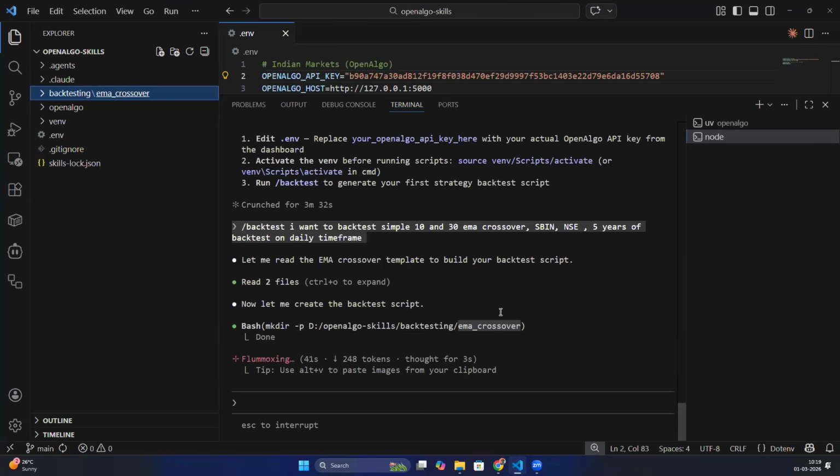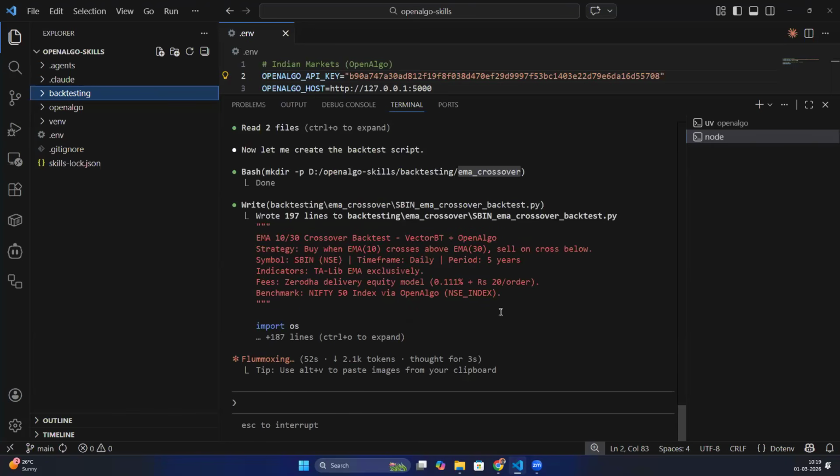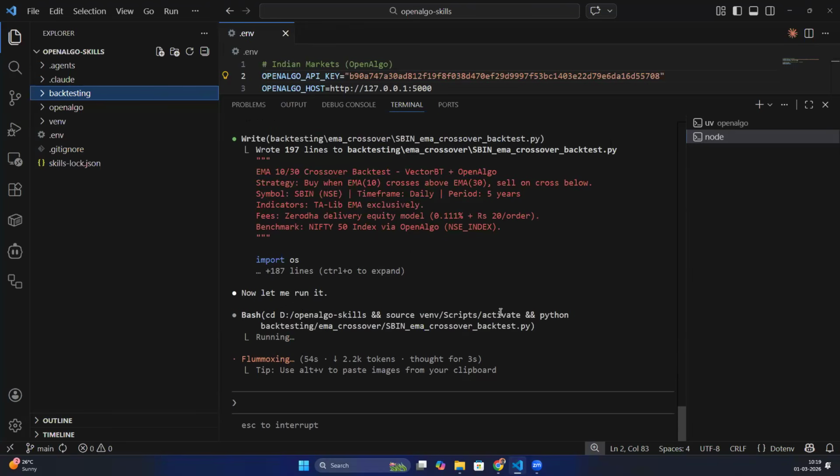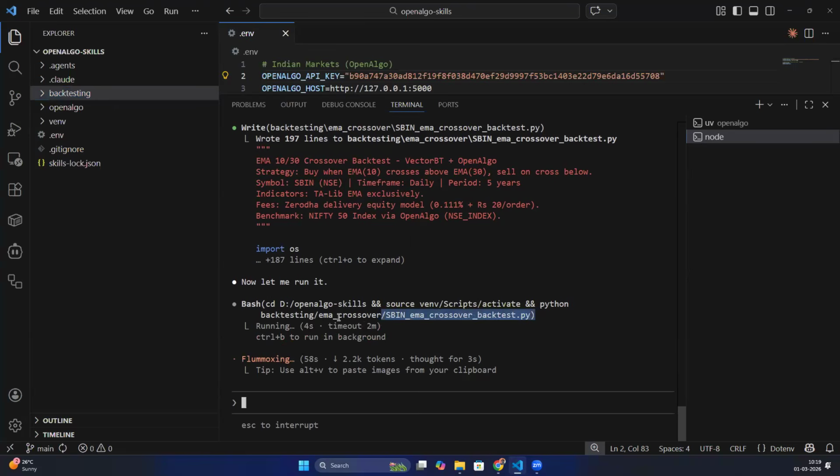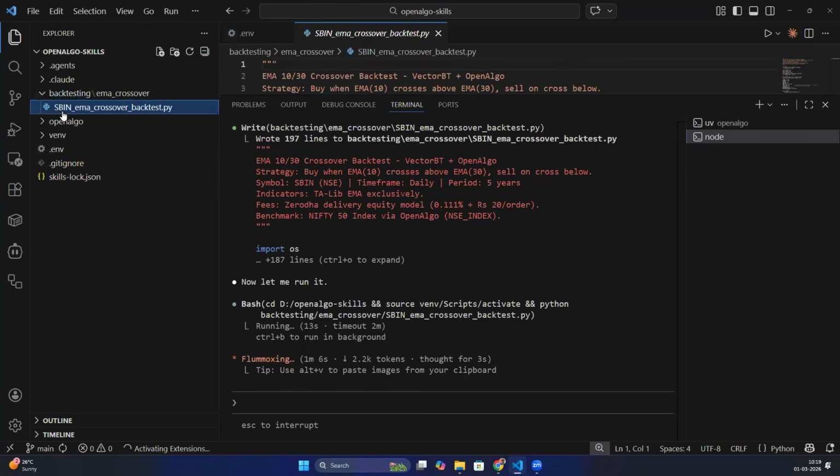Not only Claude Code, the other tools are also really good at executing code. I tried with Codex. I haven't tried with Antigravity yet, but more or less I think it should do. But Claude Code and Codex are really trained to execute strategies. So you can see it created a strategy and it is also executing the strategy as well. Inside backtesting we have EMA crossover, and inside EMA crossover we have the State Bank of India.